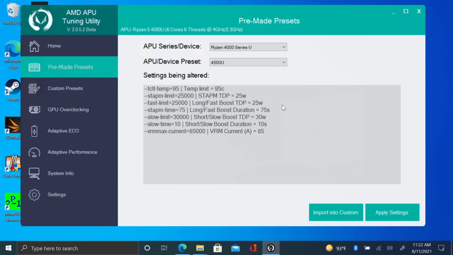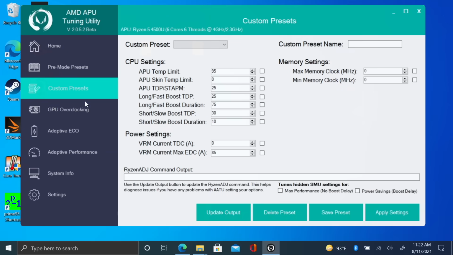But I personally like going a little higher. So from this preset here, because I have the 4500U, import into custom. Now if we go over to custom presets, you can see that it's imported all that information over here. Now none of this is chosen yet, but let's start out here at the very top, our APU temp limit, 95 degrees Celsius. You can lower this a little bit if you'd like to.